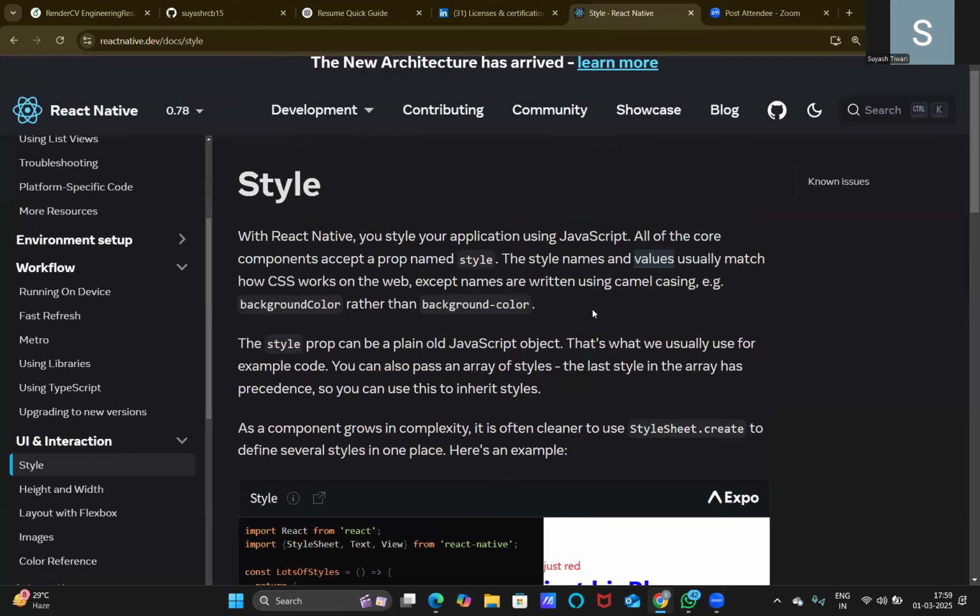With React Native, you style your application using JavaScript. All of the core components accept a prop named style. The style names and values usually match how CSS works on the web, except names are written in camel casing, for example backgroundColor rather than background-color. So these are the different styling portions.